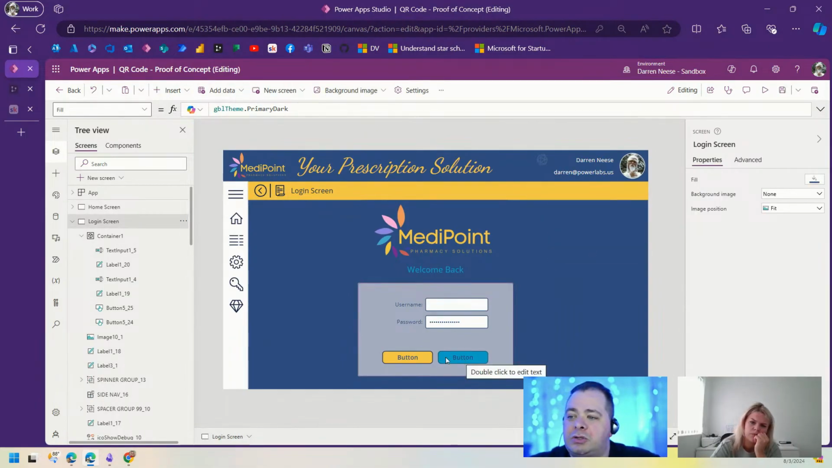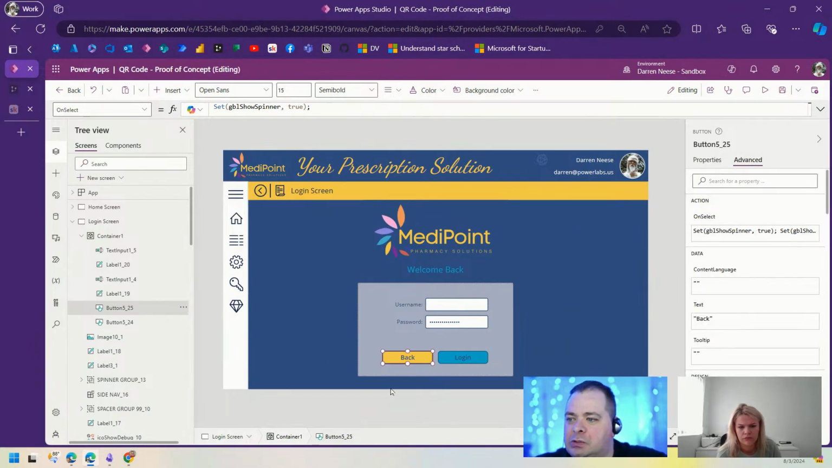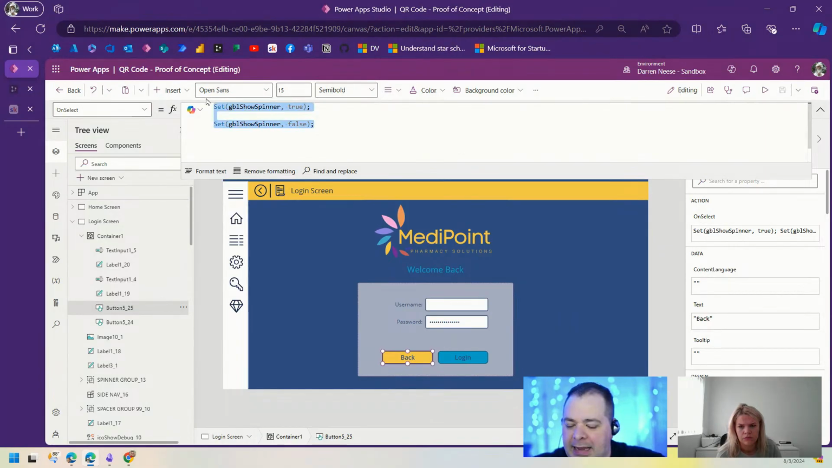Okay. So would you like the login button to be the yellow one or the blue one? The blue one, I think. The blue one? Okay, very good. So we'll say login. And then the yellow one will say, do you want this to say back or do you want it to say cancel or something else? Back, I think. Yeah, back. Very good. Okay, so within Power Apps, we can have the user go back by simply going in here and using a function called Back.